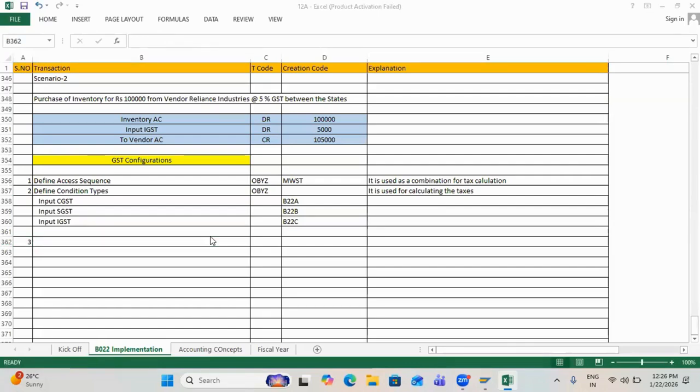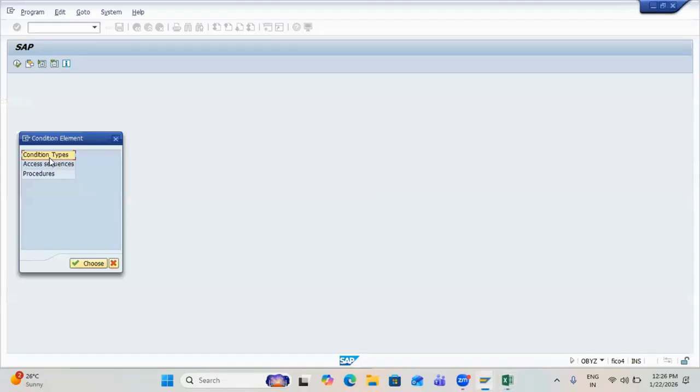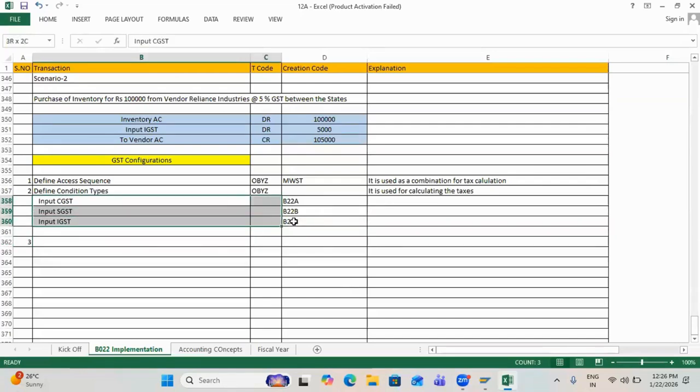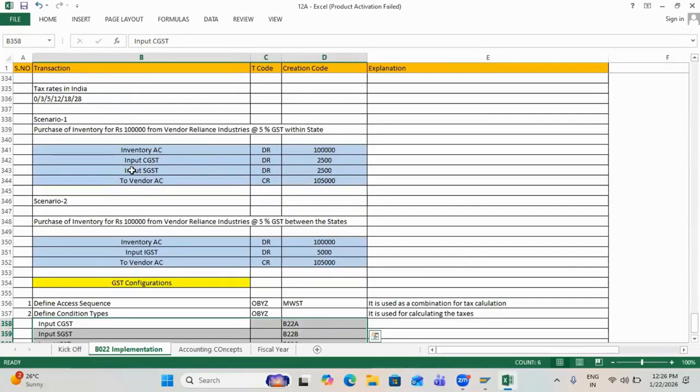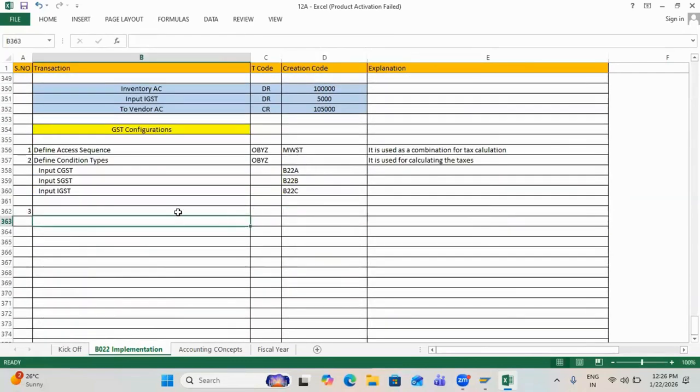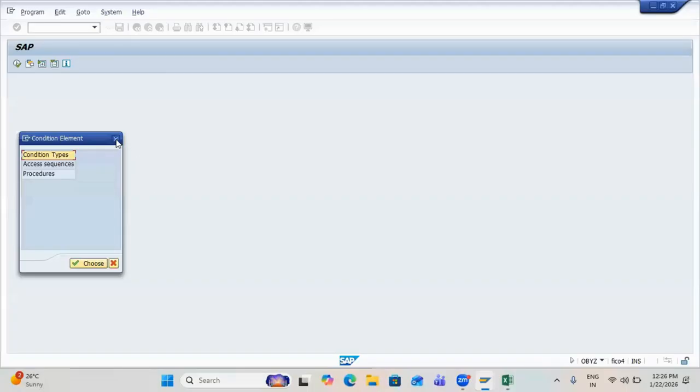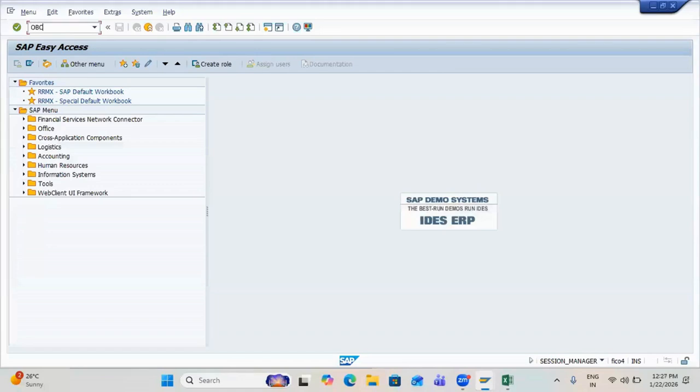Next, third one. So we have three conditions. And in accounting, I wanted to post to the GL accounts. This tax amount should go to the GL accounts, right? If you wanted to post this to GL accounts, directly we cannot post to the GL accounts. We need to create account keys. OBCN is the T code for account keys. Better to go with this T code only. OBCN.